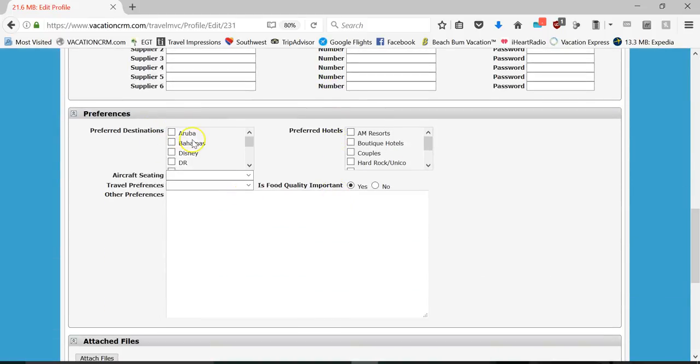Also under preferences, a lot of people like to edit that. You can put things like preferred destinations where you can check multiple items. You can do preferred hotels. You can do drop down menus where you could select aircraft seating preferences, different things like that. That's all going to be done in generate forms, edit fields.